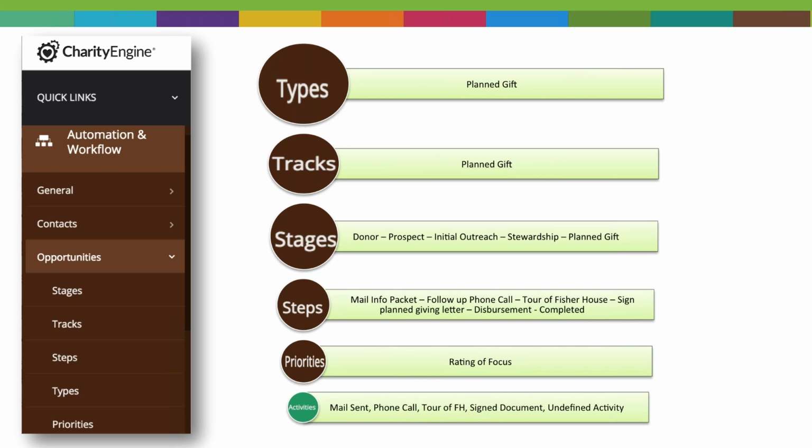Here he made sure to include mail sent, phone call, tour of Fisher House, signed document, and undefined activity. It's important to create the activities that you need to align with your steps, because when you create a step, it's going to say what is the activity normally associated with this step. So it automates that process.